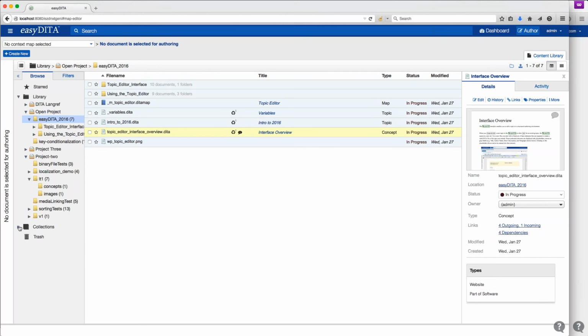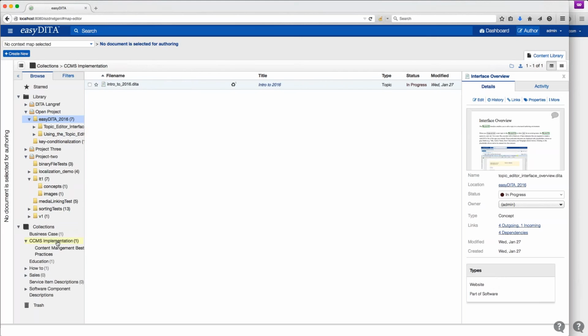As we're browsing through our files, we can also use the collections as a method of browsing through our content. So what we'll see here is that collections are a lot like smart folders. The main difference between a collection and a folder is that content can be in as many collections as you want it to be in. So we'll see we've got Intro to 2016 there, and it's very simple to add it to another collection. So this is a way of classifying content, but also using it very much like a folder structure.